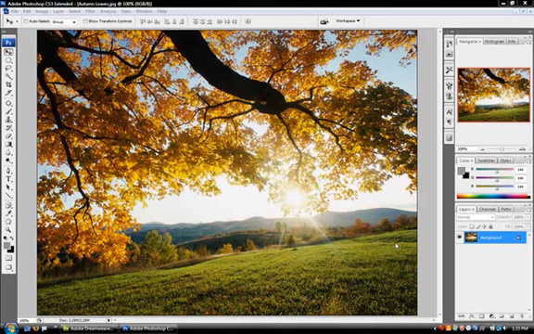Alright guys, so in this video I'm going to talk about smart sharpening and the use of smart filters. So here I have just a sample image that came with my computer. It's just this autumn leaf thing with sunset in the background.